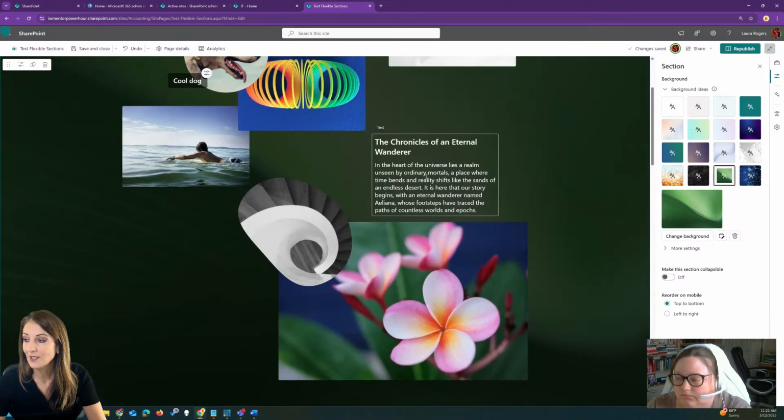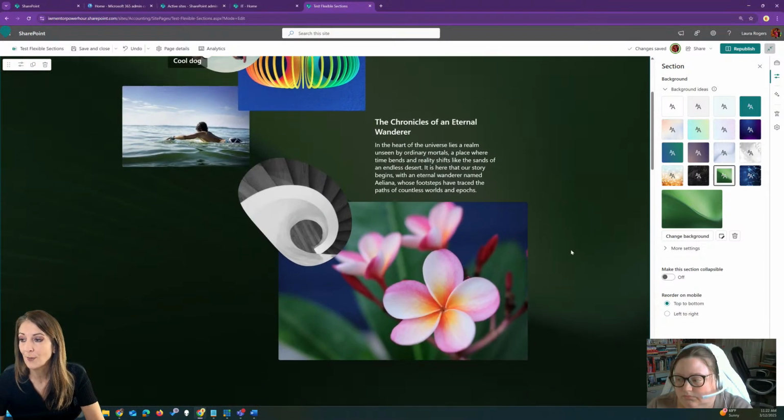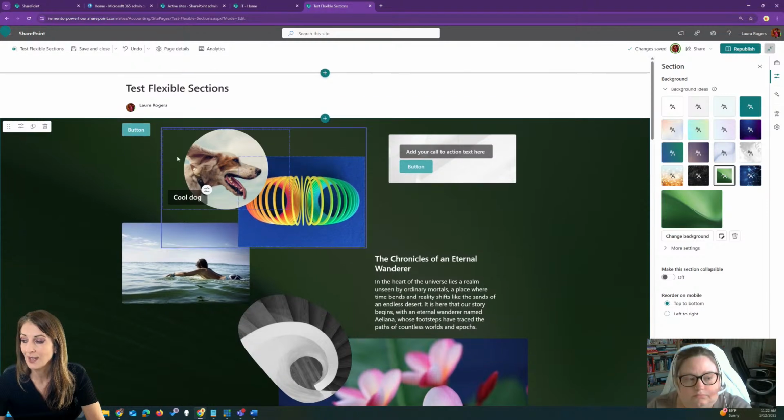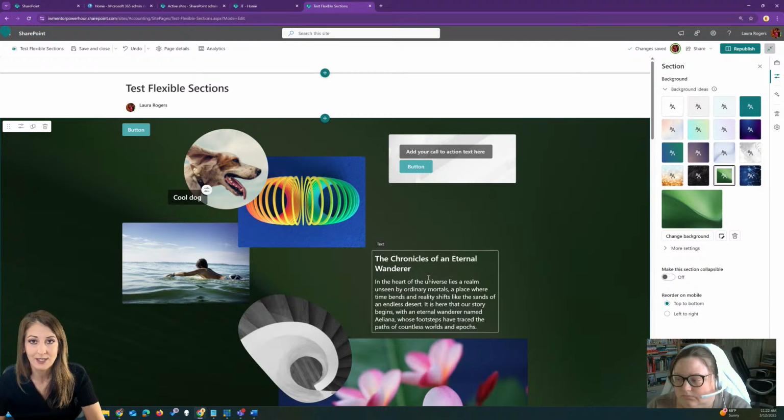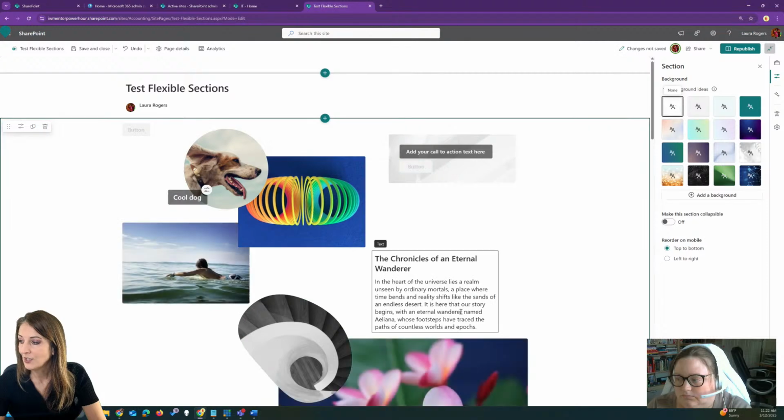My favorite is to do a dark background like that and then have the white text on the dark background, and notice that SharePoint does this automatically too. If I have a dark background, this text web part is white, but if I change it to a light background, it just automatically changes this text to dark.